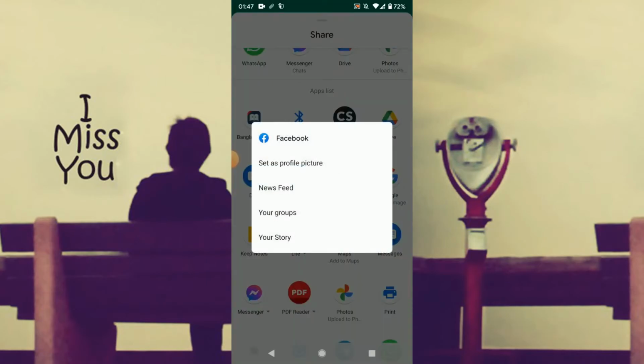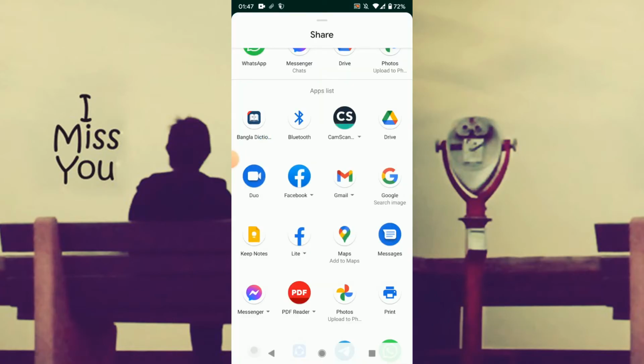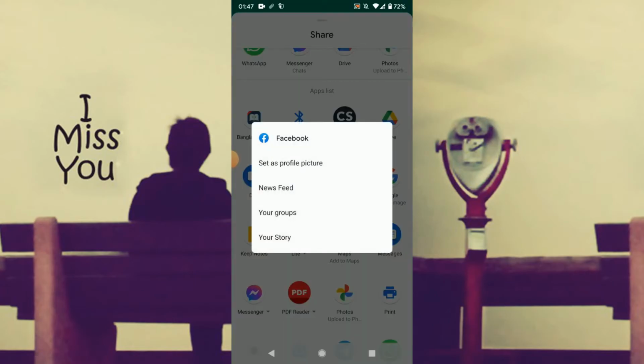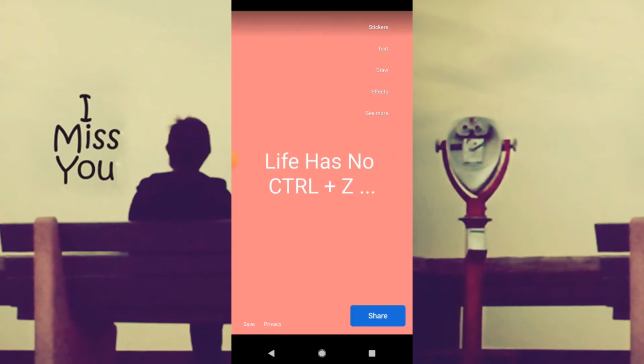Yeah, and then you can set it as a profile picture, newsfeed, your group, or your story. I'll just select my story, as there are many options. You can choose it as a profile picture, or send it to your newsfeed for normal friends, friends of friends, or public, so people will be able to check your WhatsApp status, and you can share it in any specific groups. So I'll just press your story and it will redirect to the application.